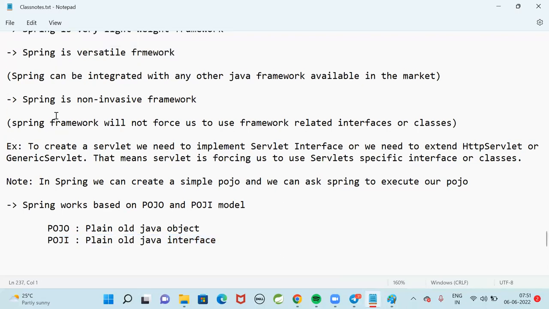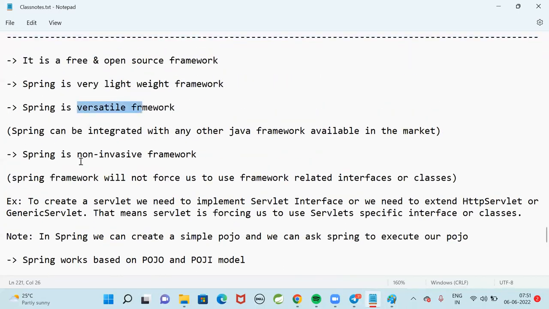So now do you understand what is versatile and what is non-invasive? Are you able to understand what is versatile and what is non-invasive?